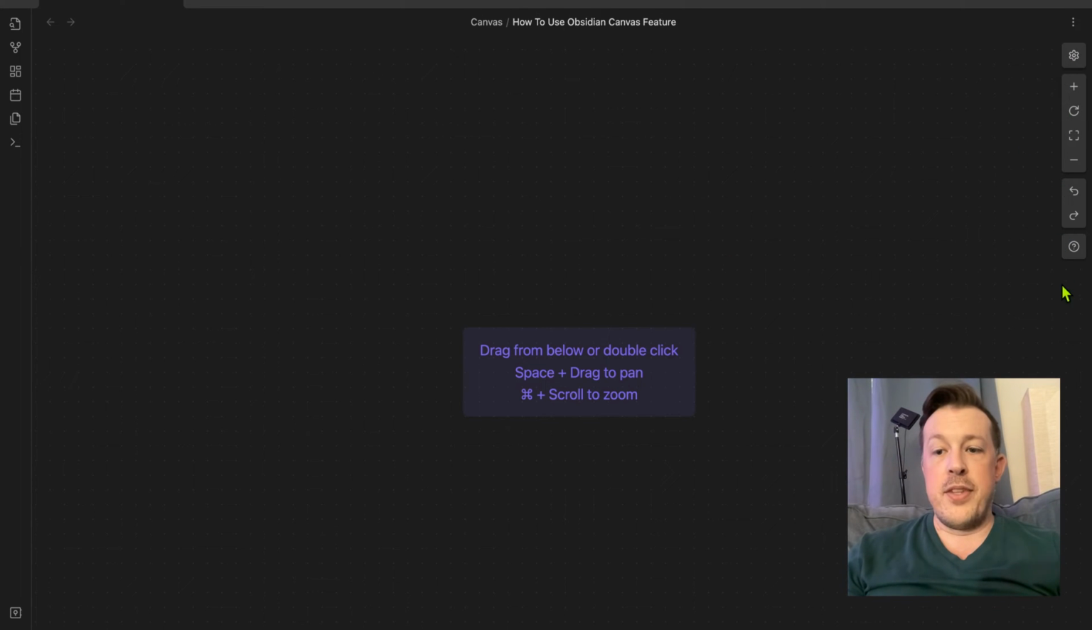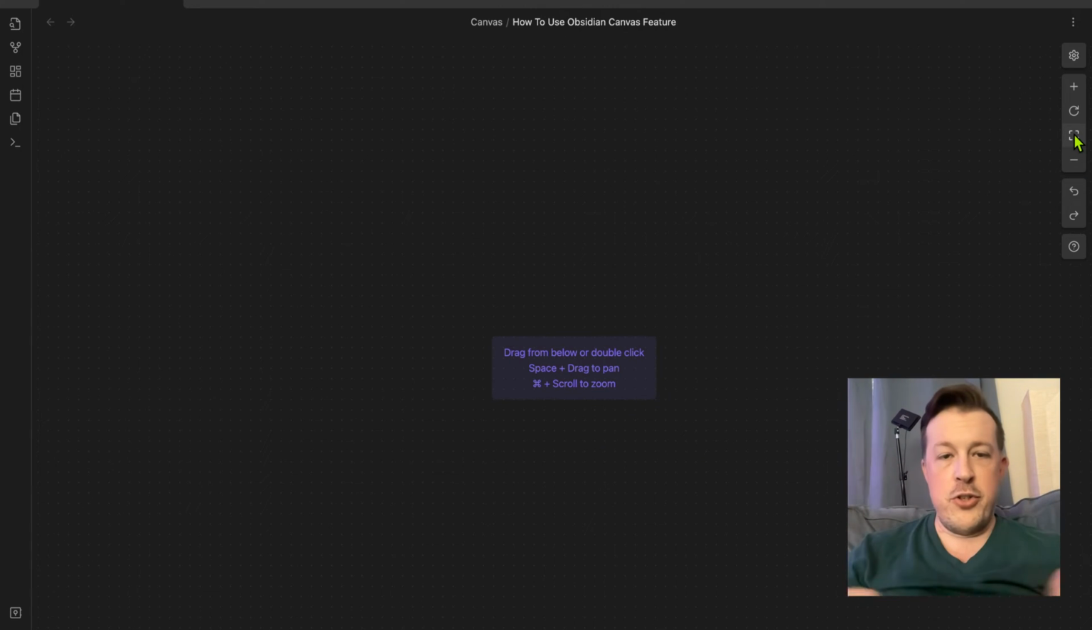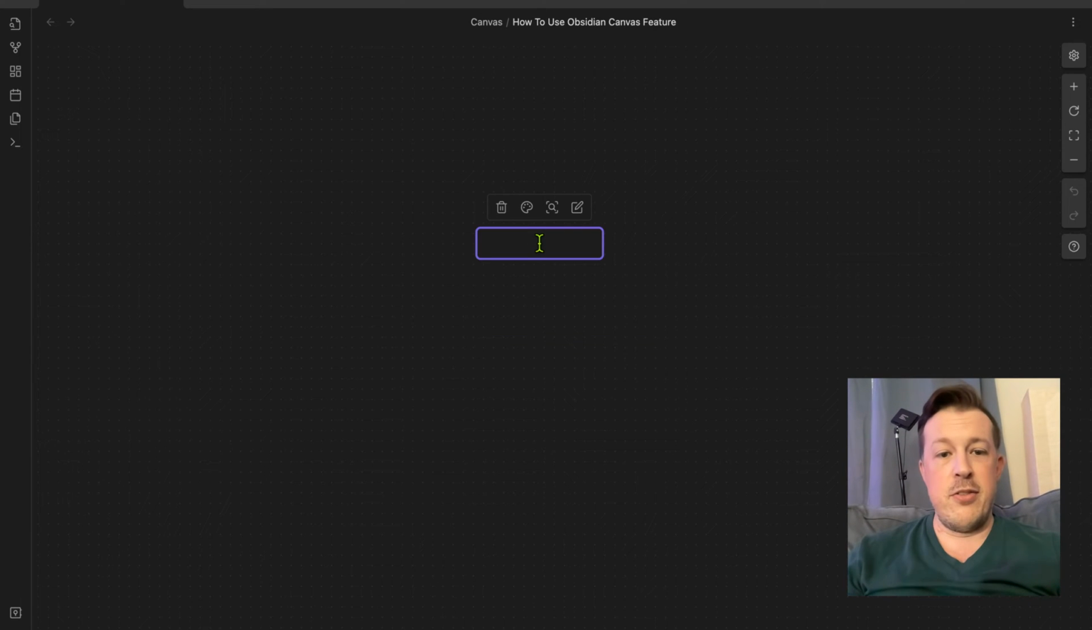And over on the sidebar, again, direct access to the settings. You can zoom in, you can zoom out here, you can zoom to just what is on your canvas, undo, redo some of those elements here. But the way that I use it the most time is to double click and type in.